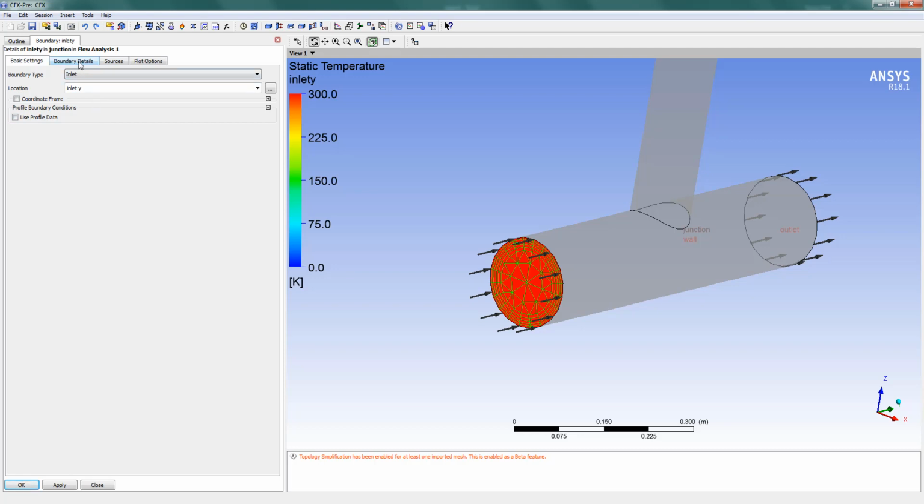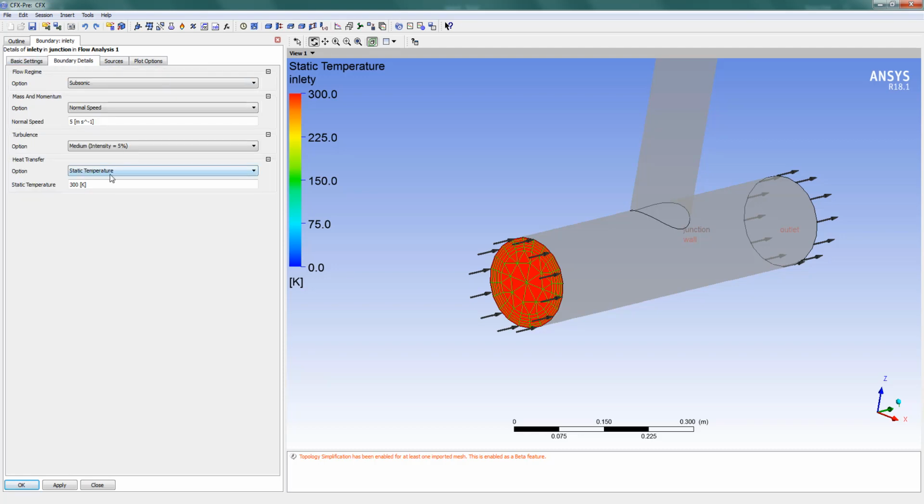Once this is done, I will go to the inlet Y, and then go to boundary details, and then instead of having a static temperature of 300 Kelvin, I can use the enter expression option here and then use the function that I've just created as inlet Y, and then I'll use the field name of that function, which is the temperature.